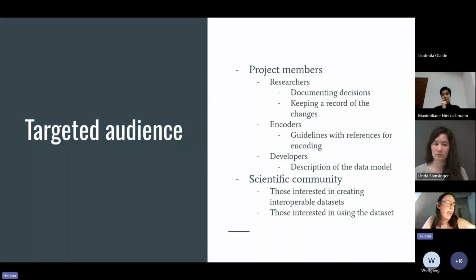So one of the things I will start by is to think who are the audience of our ODDs. And this audience is actually very heterogeneous. On the one hand, we are writing our ODDs for ourselves, for the project members, for the researchers, so they can document the different decisions. They can write down the rationale of certain choices, and also to keep track of the different changes that take place during the history of the project.